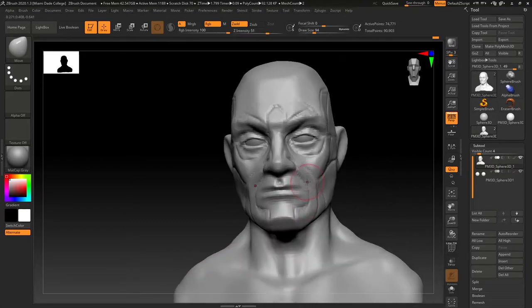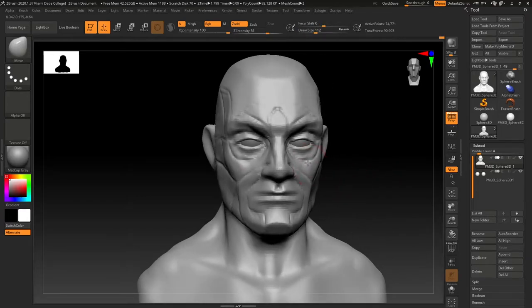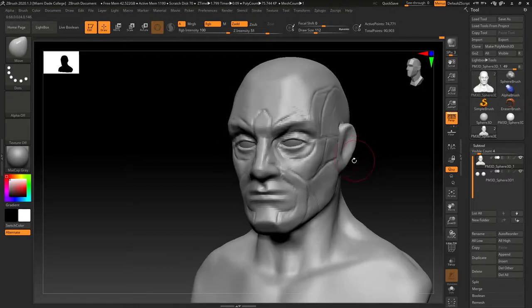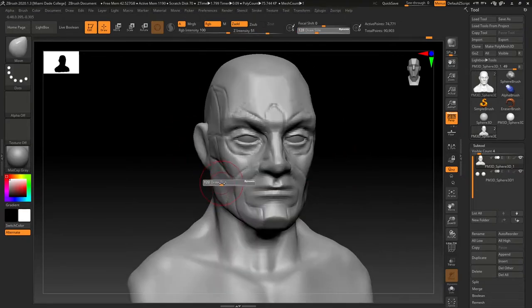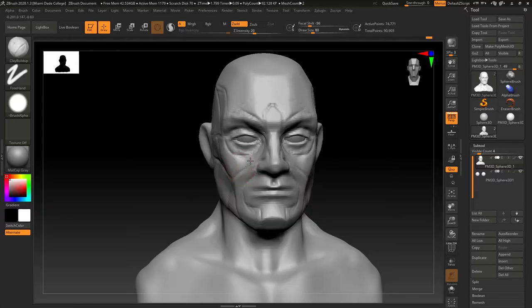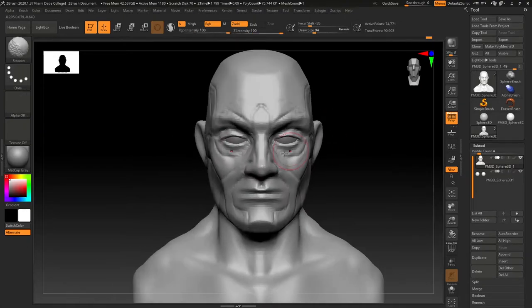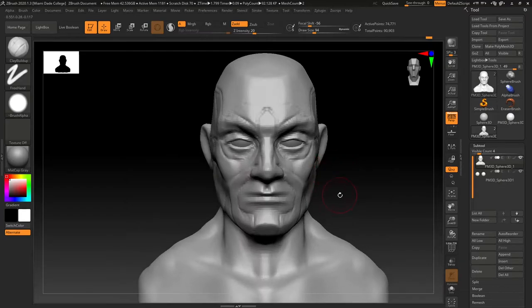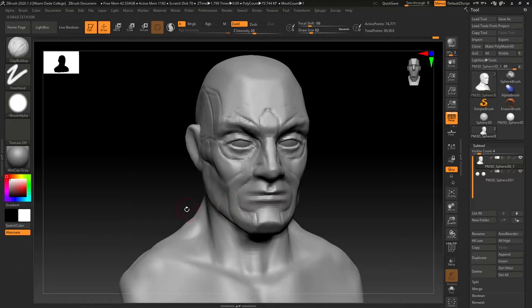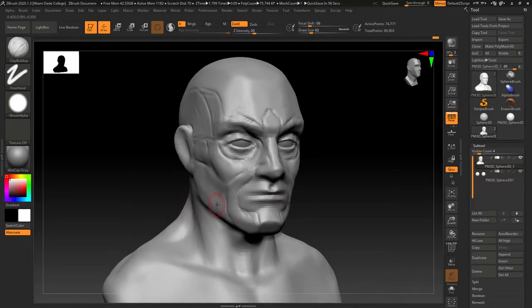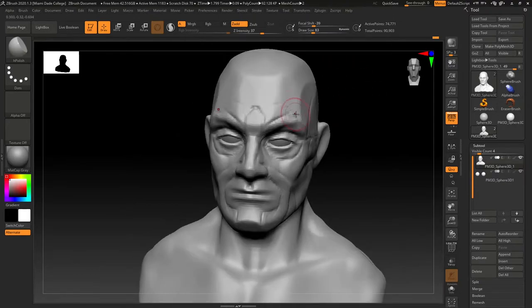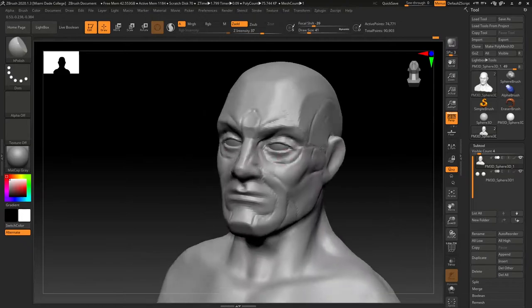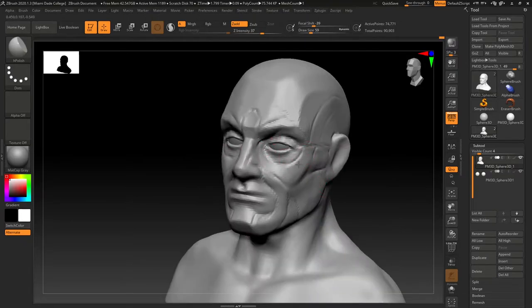Again, back to the move tool and keep moving things around, trying to make it not look like a weird alien. Back to the edge polish, and now having the marks for the head planes, I polish those areas separately.